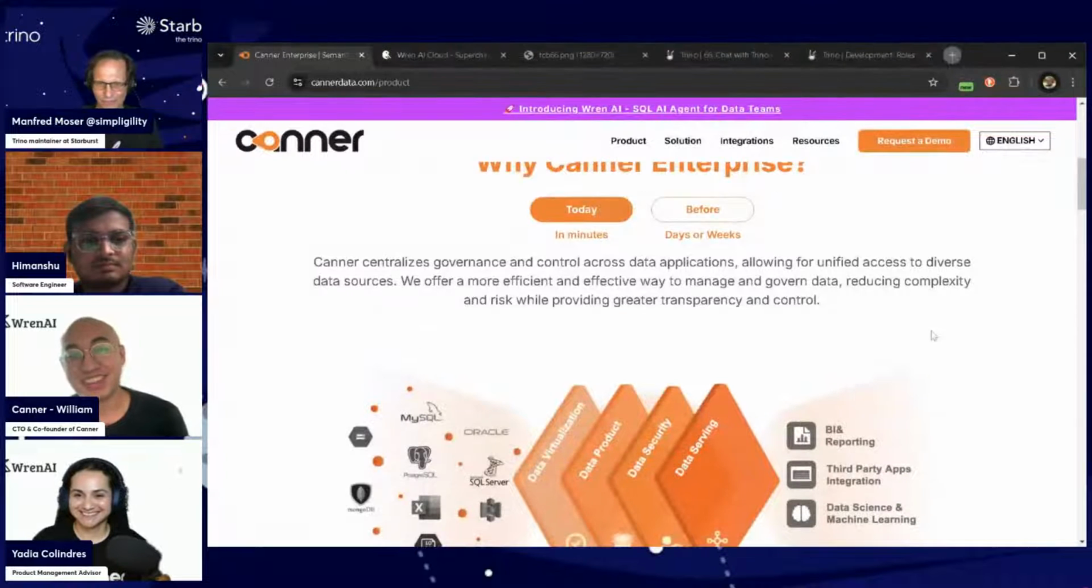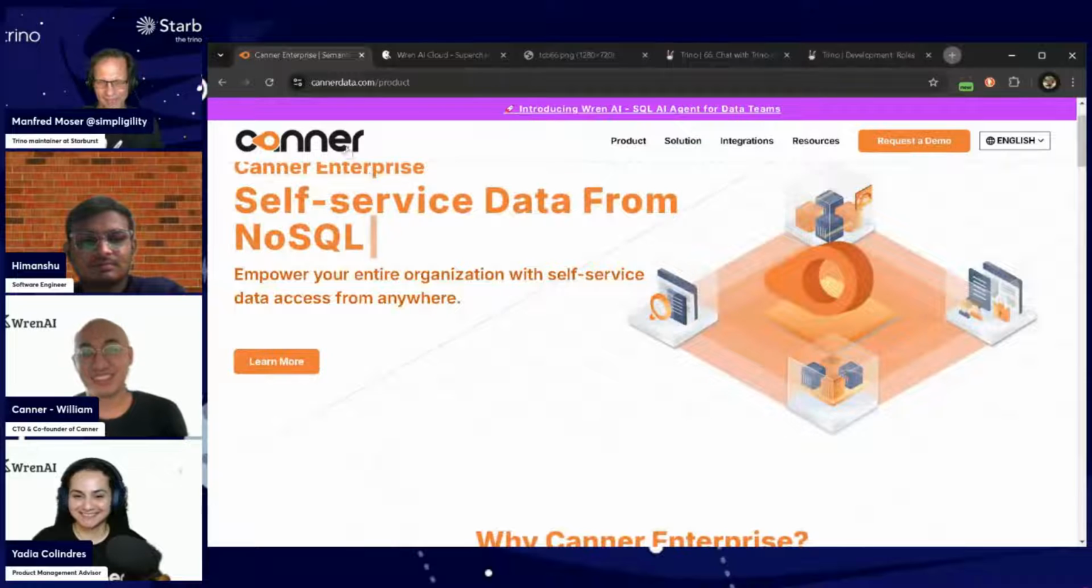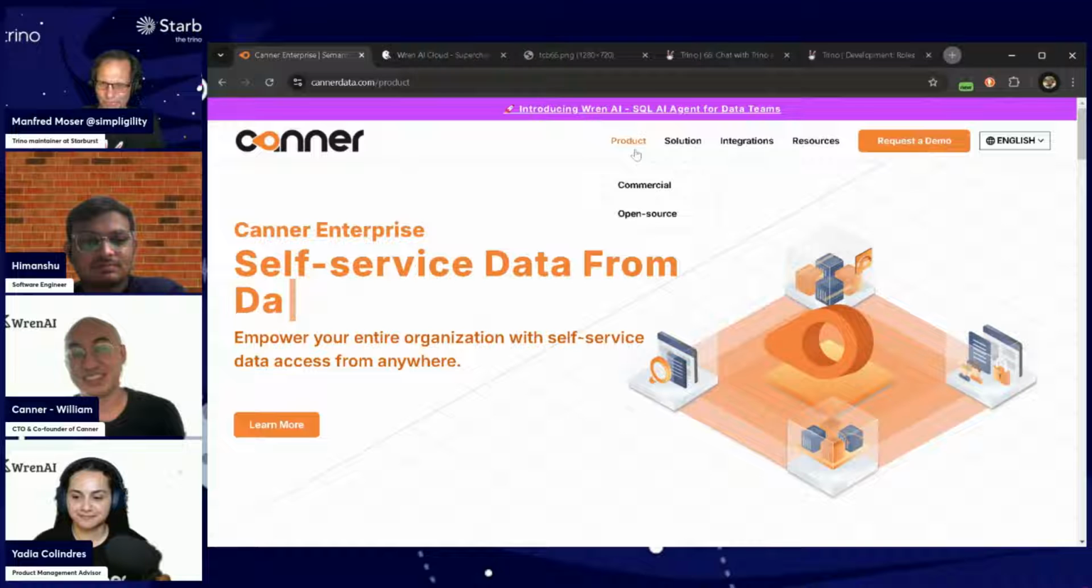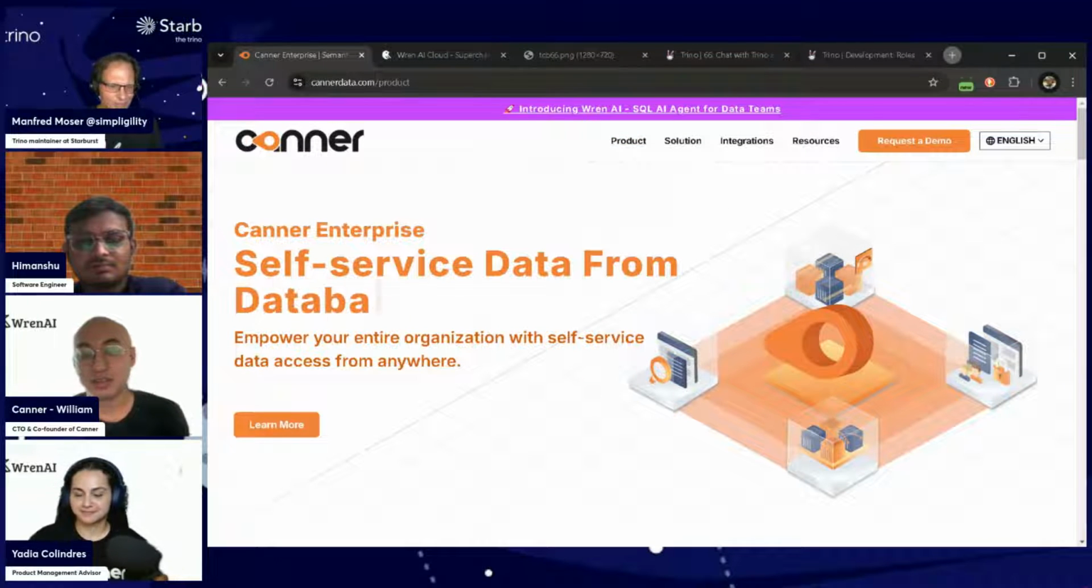Before we talk about Wren AI some more, let's jump back a bit to William. You said you've been in the Trino community for a long time and with Canner. Tell us a bit more about what Canner does, what your offering is. The website looks very fancy, and it talks about self-service data for data warehouses and data analysts. I see the product called Canner Enterprise. Tell us more about that.